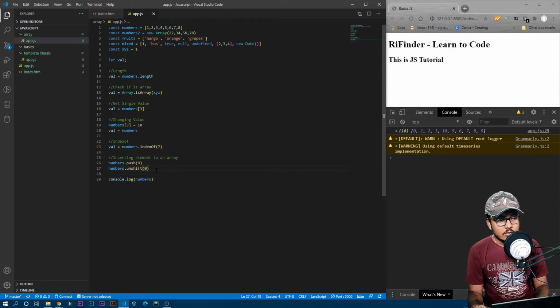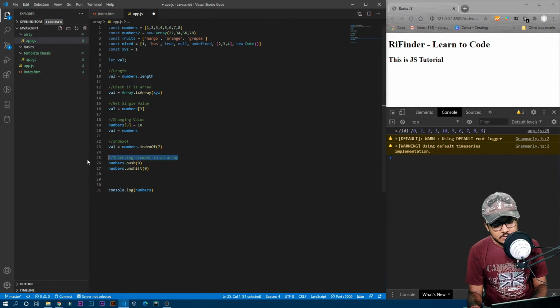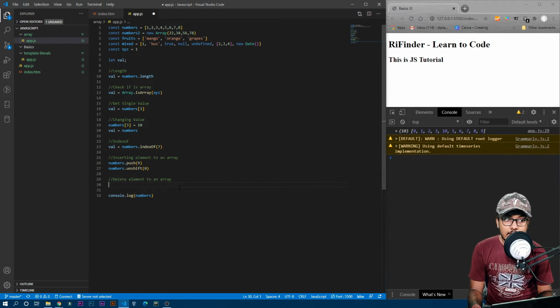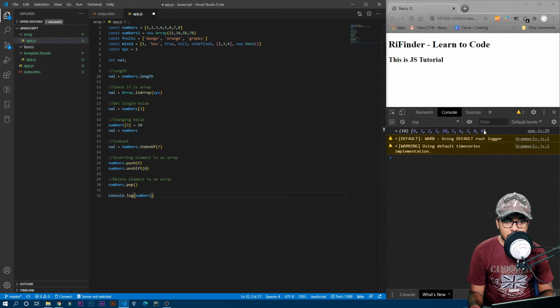Okay, and now let's see how to delete an element from an array. So I'll quickly copy this and paste it over here and change it to delete. So to delete an element at the end of an array, you can just use the pop method. So numbers dot pop. So you can see we have 9 at the end of that particular array. Now if I save it, you can see now 9 is removed, right?